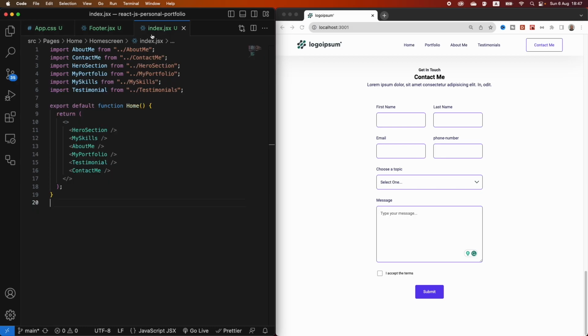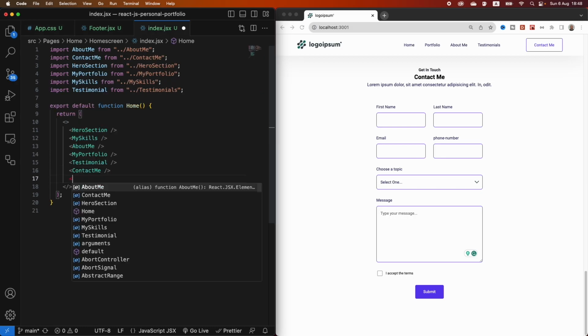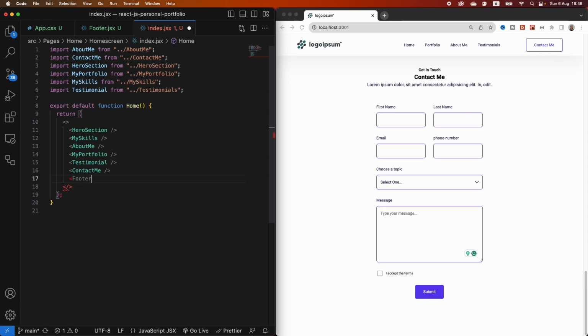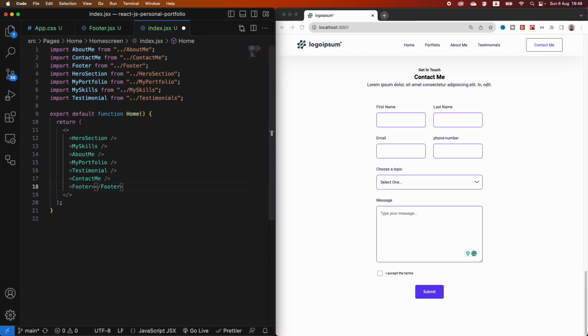Then we're going to go into our index.js file. We are going to add our footer like so.